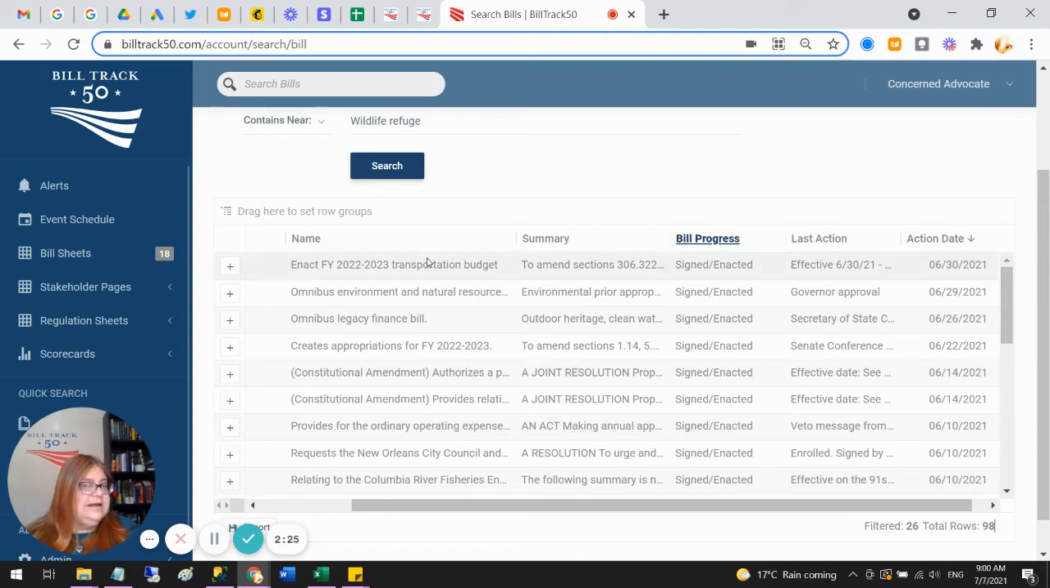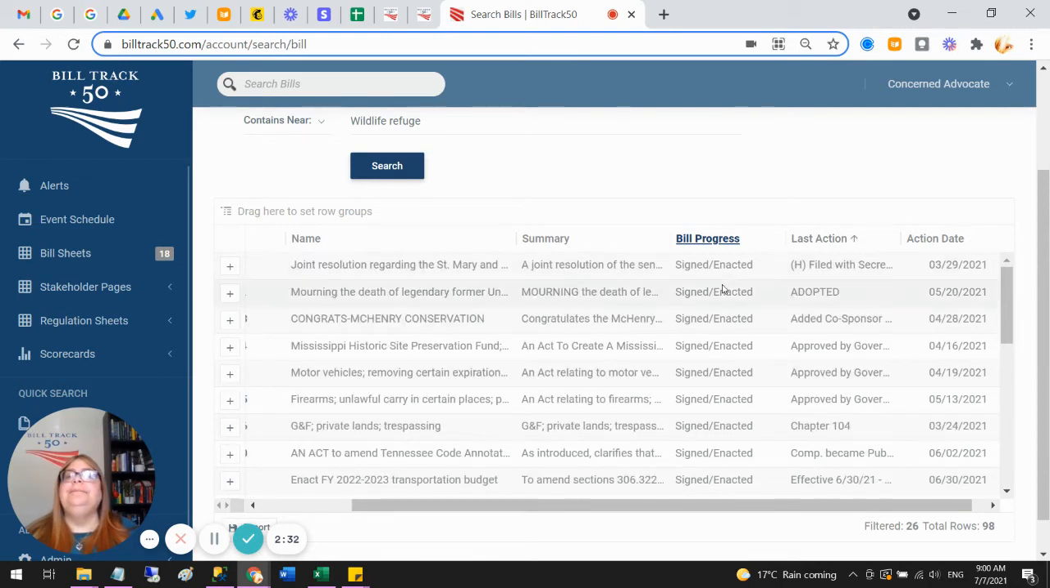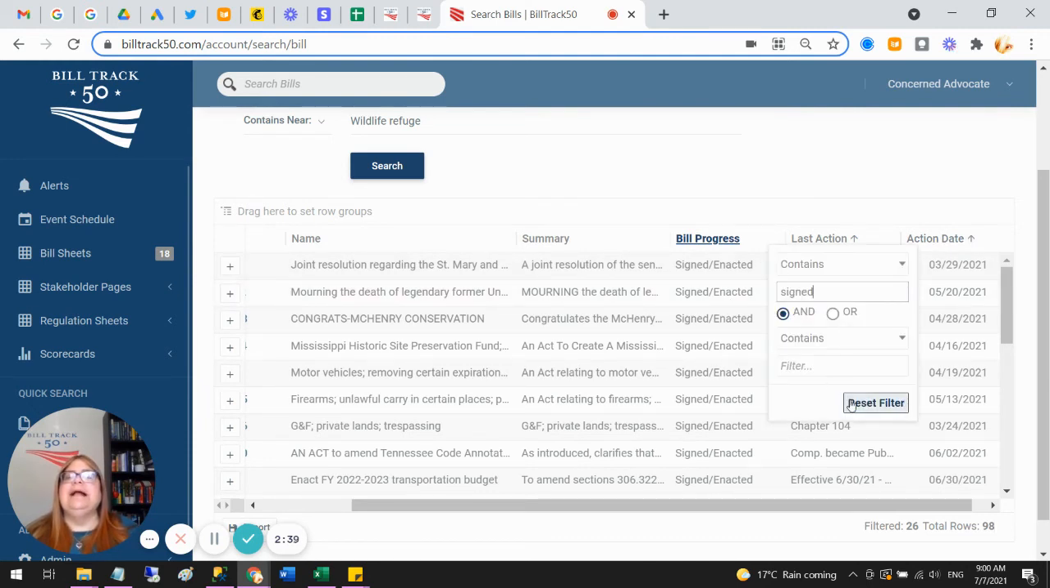You can filter on as many columns as you need to. You can actually sort on as many columns as you need to. Just hold shift down if you want to double sort for whatever reason. And I'm going to go ahead and clear this back out.